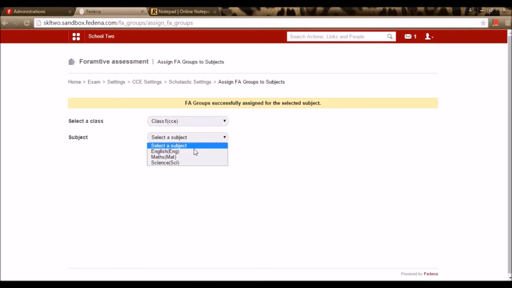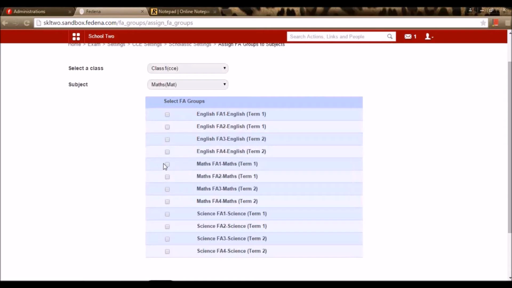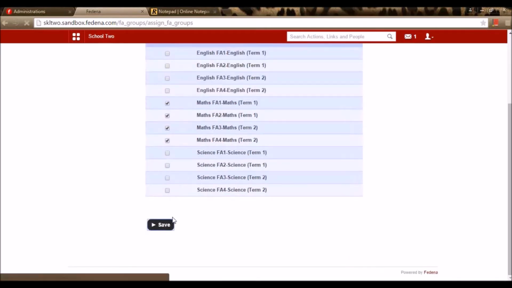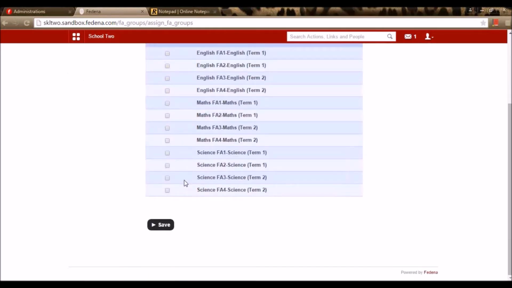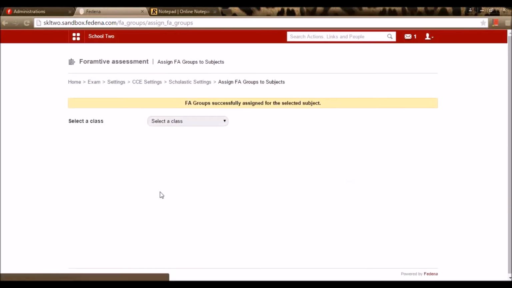Similarly, I need to do for all these subjects that I have. Say for Maths, I'm saving it. I'm selecting the last one, Science. I'm assigning the criteria and I'm saving it.